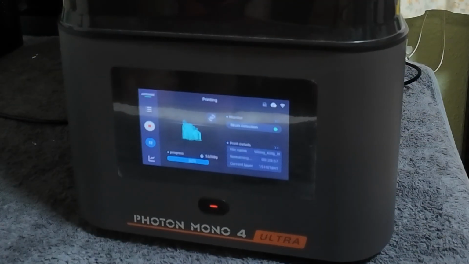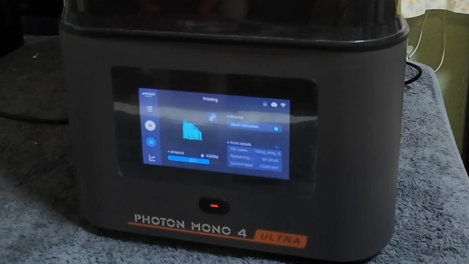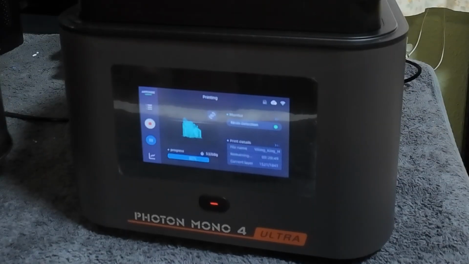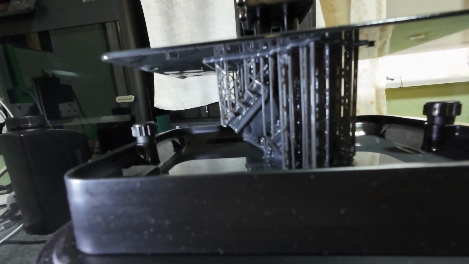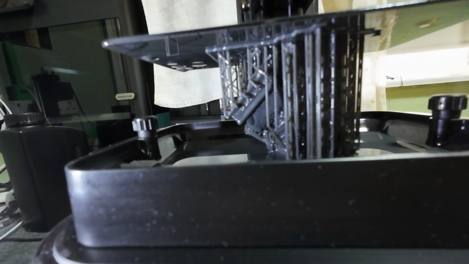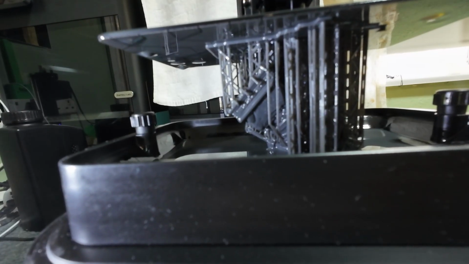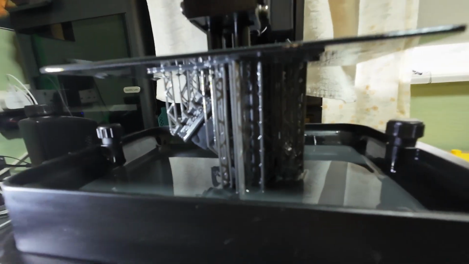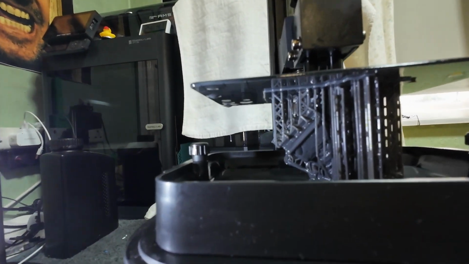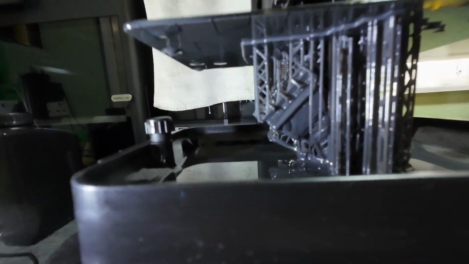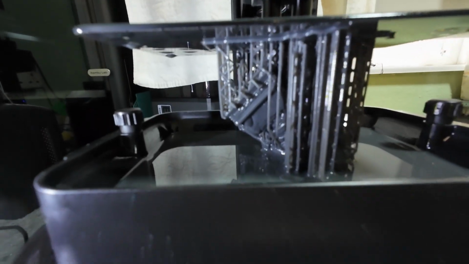Right, we'll have a quick check. It's about 80% done. As you can see, it's printing really well with this little Mono 4 Ultra from Anycubic. So we'll just let it carry on now. It has stuck to the build plate really well. Let it carry on now until it finishes.